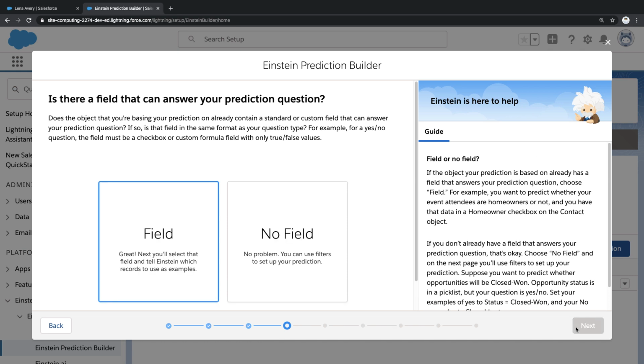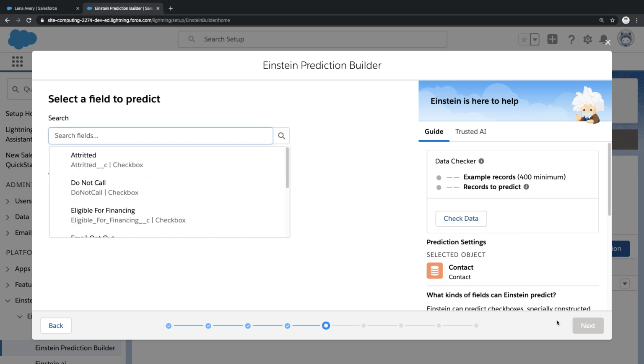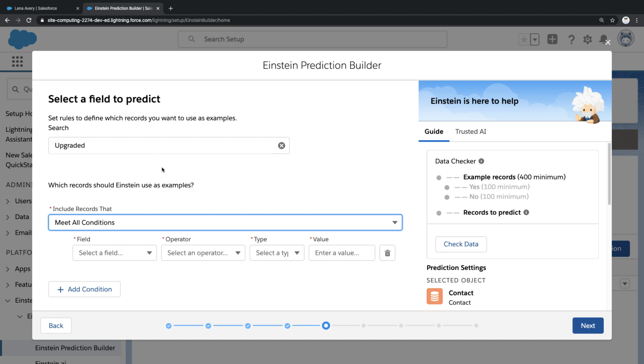Then I need to provide the source in my data that provides the answer to this yes-no question. And in this case, that's a field, although I could also use a query if I wanted to. And now I need to specify the field that provides the answer to that yes-no question.